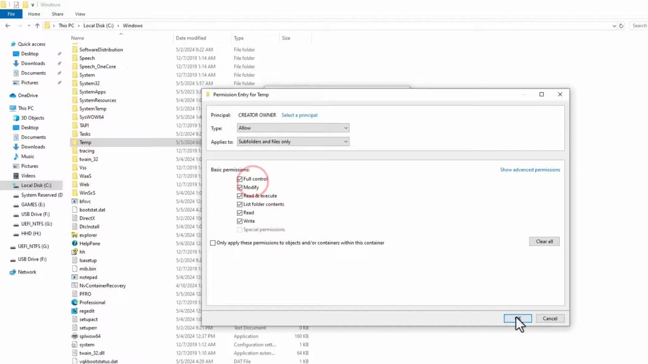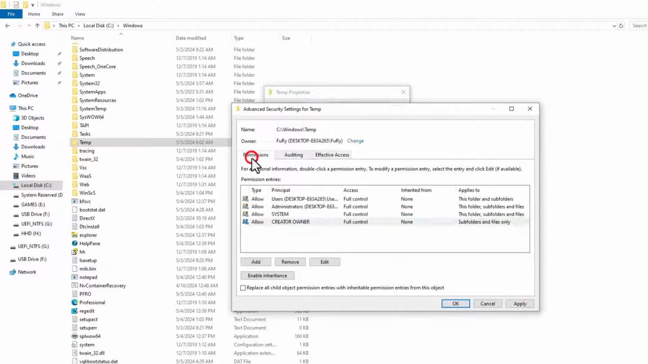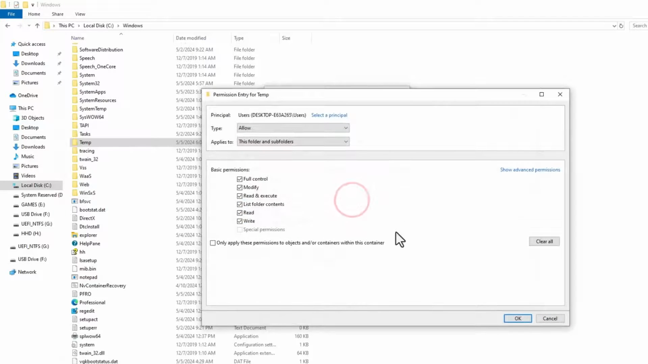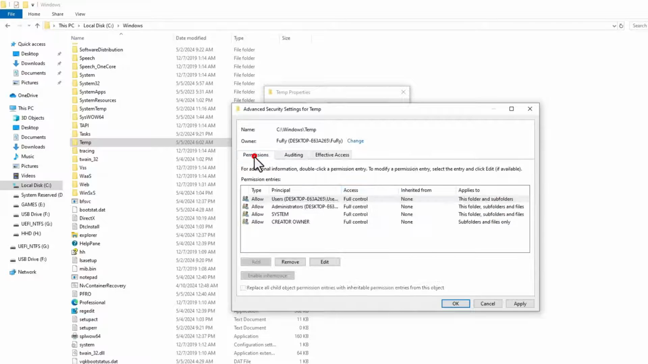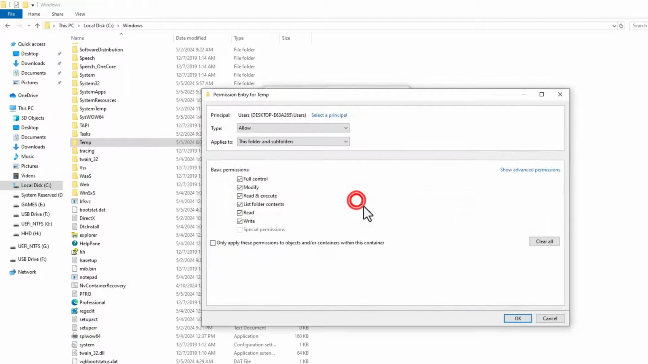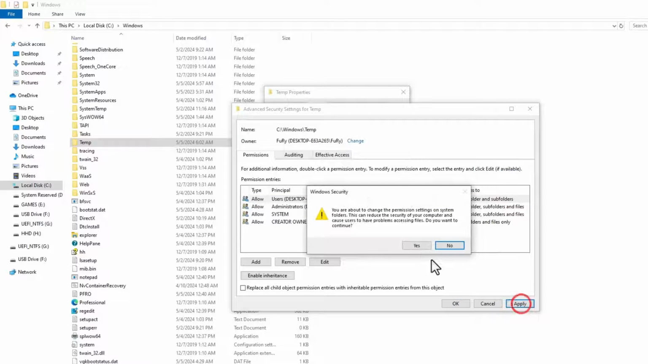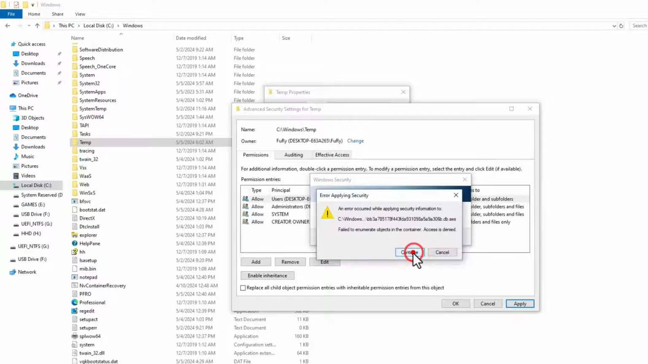If you directly click on the permissions and then try to edit something here, you cannot do this. First you need to go into the audit and then click on continue. A pop-up will be shown over here. Just click on continue and then go into the permissions and then you can edit over here. And then hit apply, click on yes, yes, continue, continue, continue.